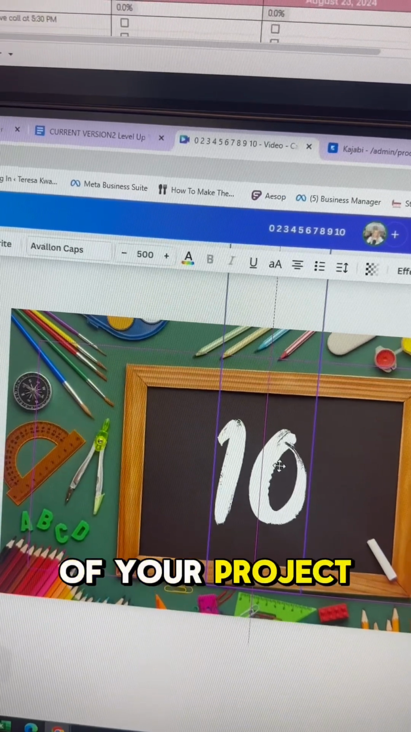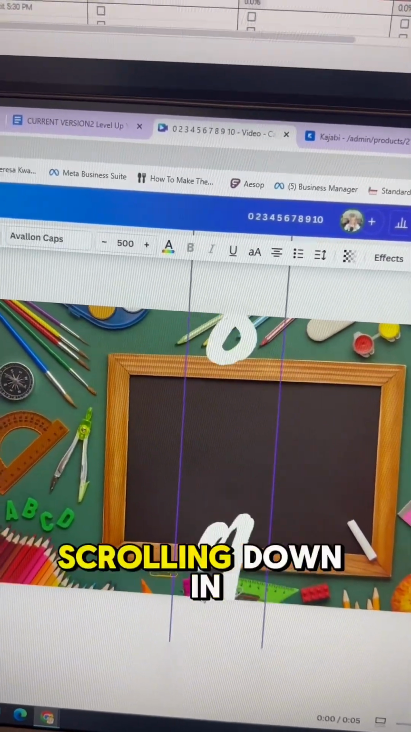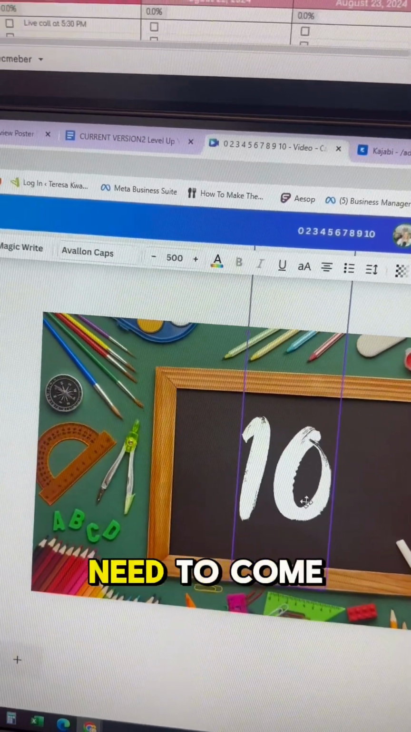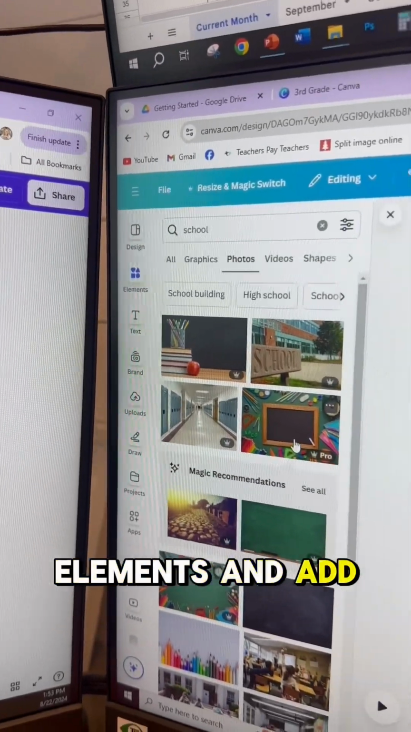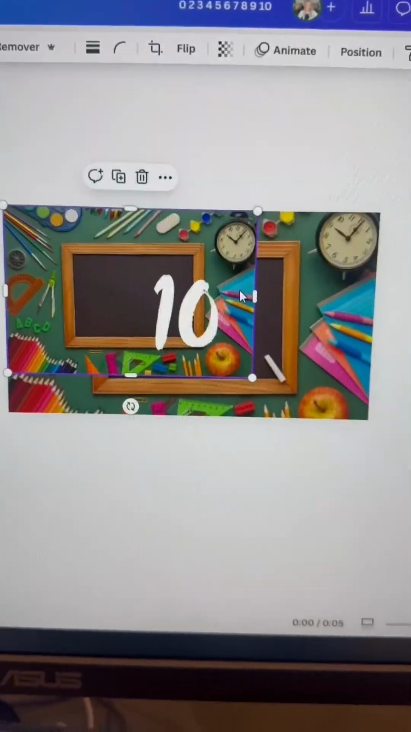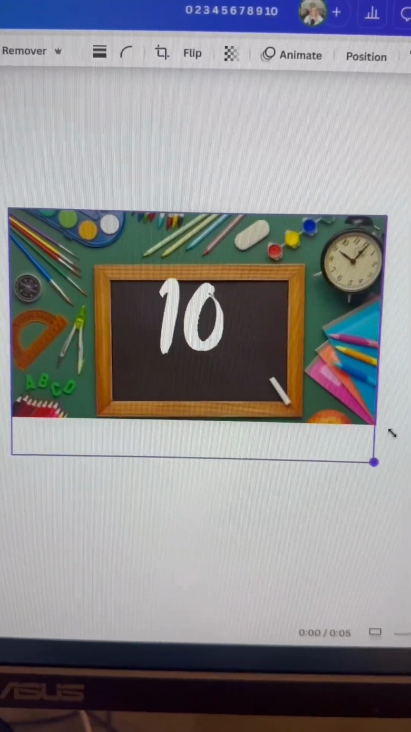Put number 10 in. We now need to cover up the numbers that will be scrolling down in our animation. So we're going to need to come back to our elements and add this picture again. Line your photo up with one behind it.